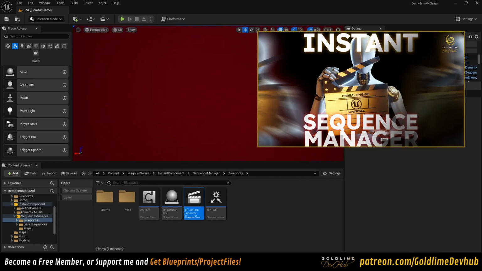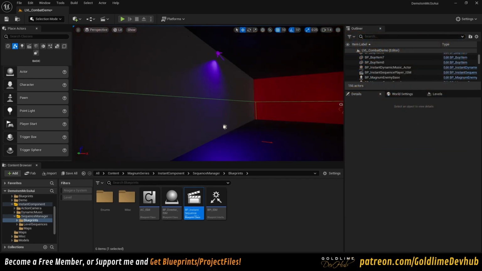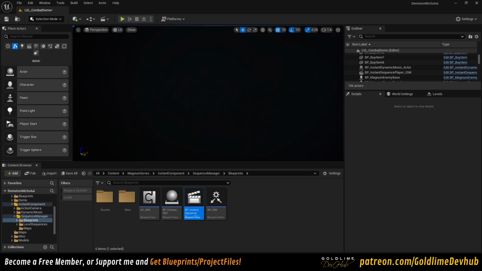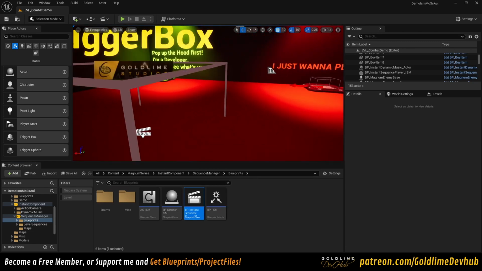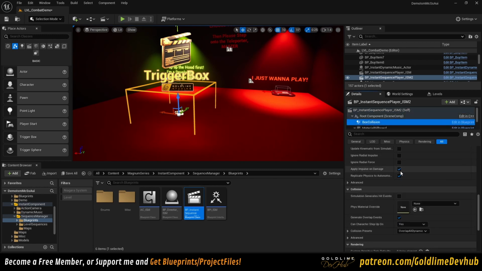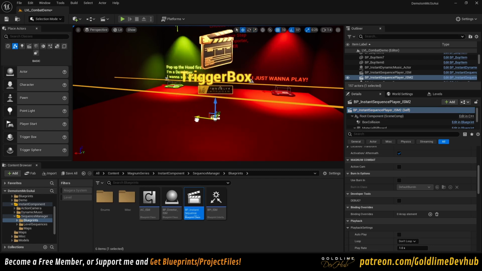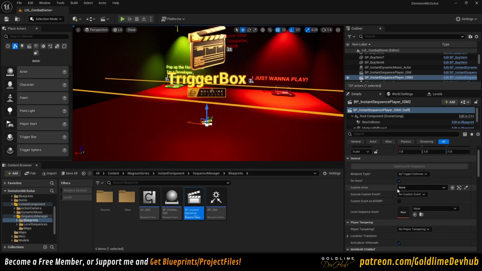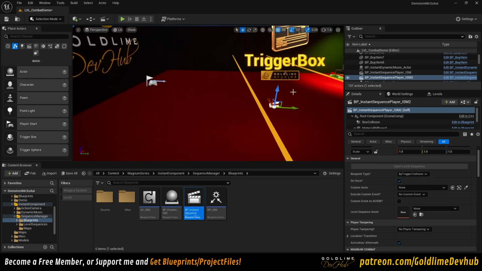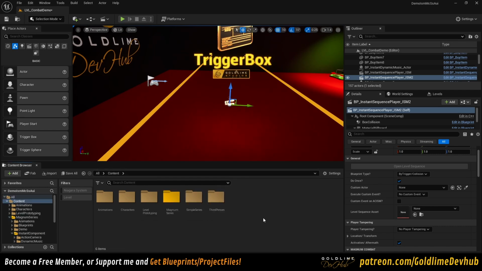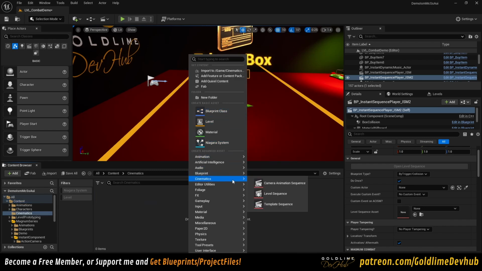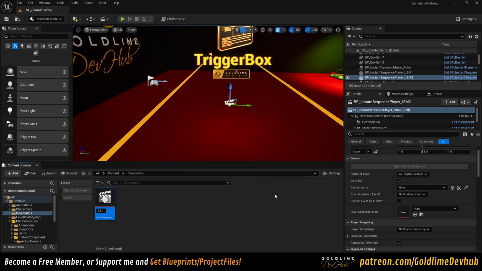But not only that, if you have Sequence Manager and you would like to have an intro scene, you can just put it right here and make the box a bit bigger. This is just an example, guys. Under trigger or collision, we set it on trigger. Maybe we can create a new folder called cinematics. We're going to create a new level sequence and call it intro demo scene.